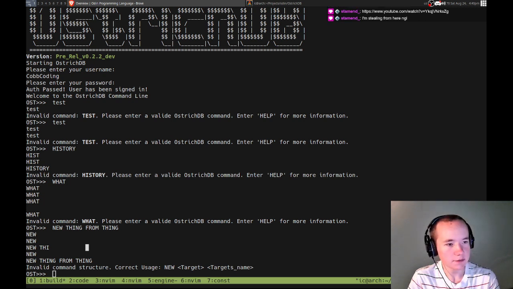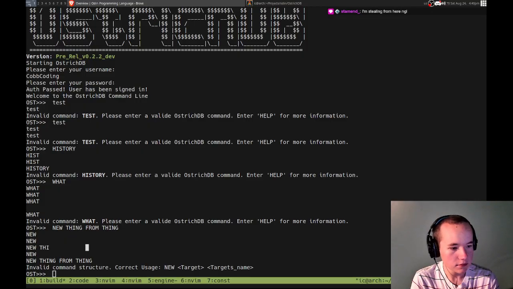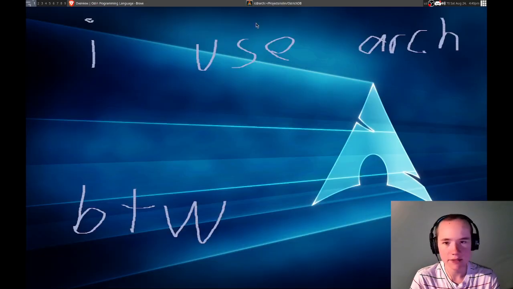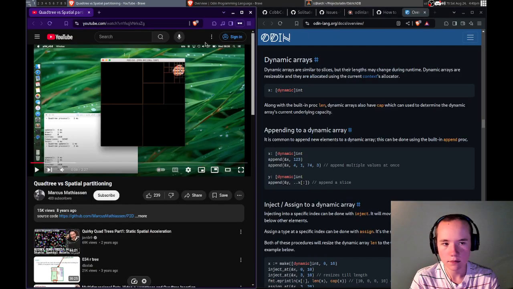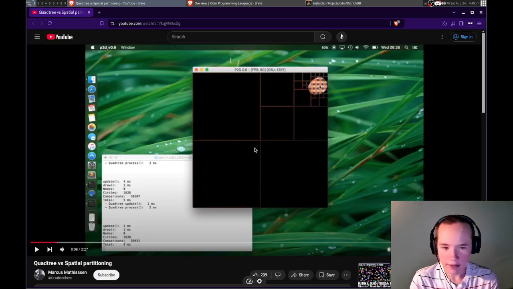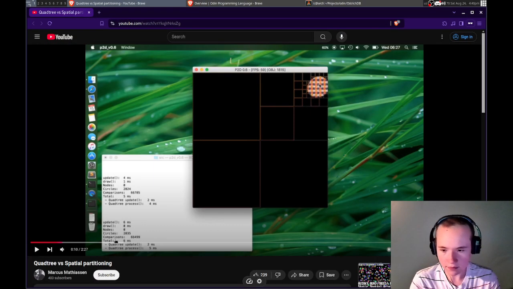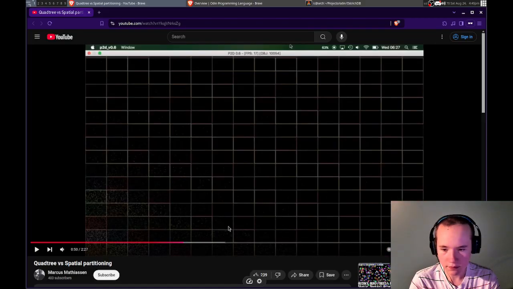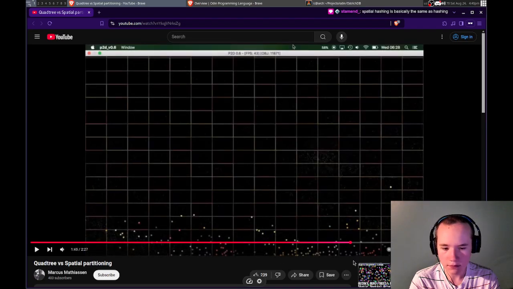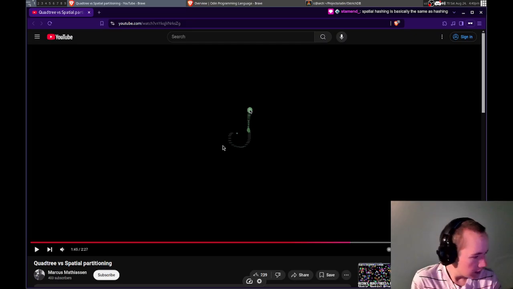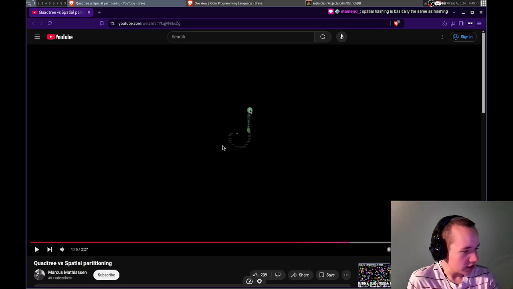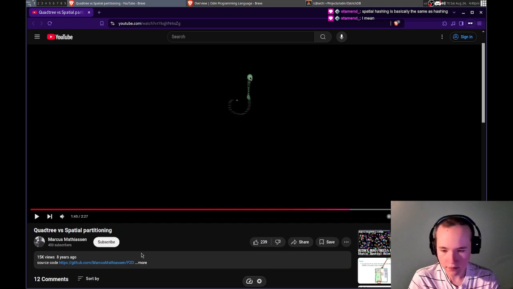Quad tree versus spatial partitioning. Ooh. This, right? Now it's gone. There we go. With this. Ooh. I see. Spatial hashing is basically the same as hashing. The same as this, spatial partitioning.